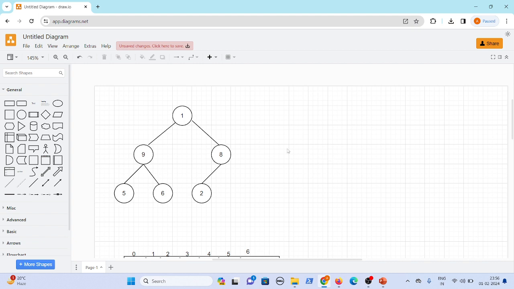When this is removed, this is following the complete binary tree property, but it is not following the maximum condition, because here 1 is lesser than 9 and 8. It is not greater than. Since we are using the max heap, it should be greater than 9 and 8. So I'll compare 1 with 9 and 8. 1 is lesser than 9 and 8, right? And between 9 and 8, which is the greatest one?